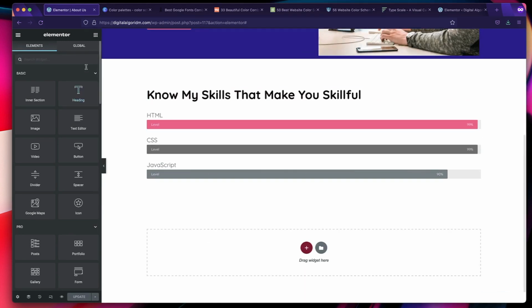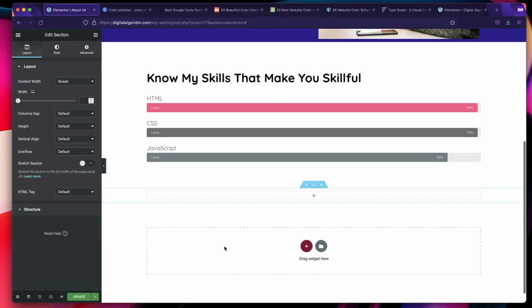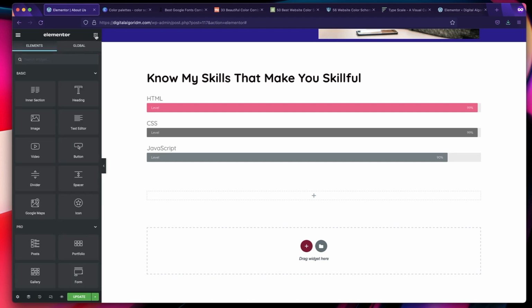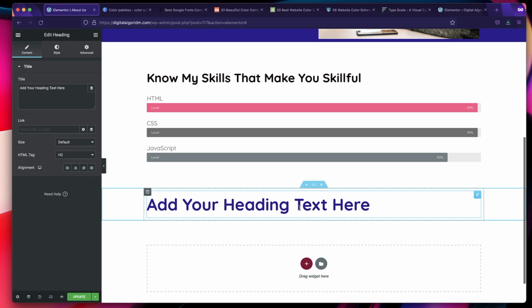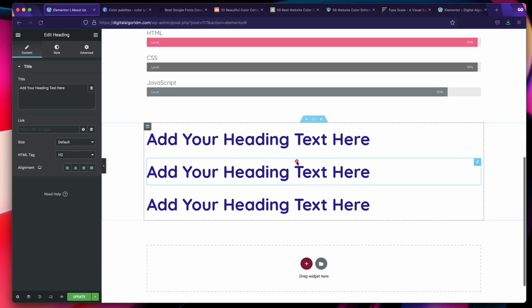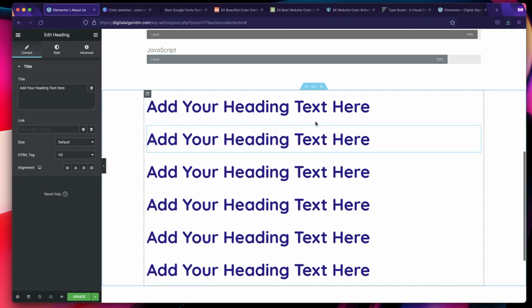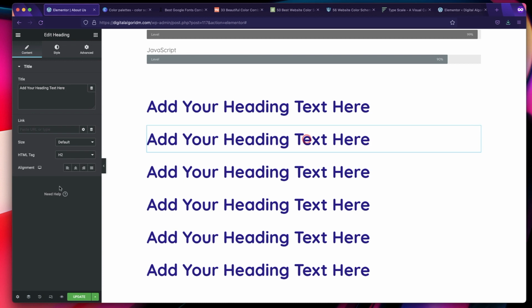Now we can test our font stack. And how do we test our font stack? I'll just click on another section. I'll just create another section. We'll just delete it later. I'll click on the widgets button. I'll drag my heading widget in here. Duplicate it 6 times to test our font stack, right? We just defined our H1, H2, H3 and H6. Duplicate that. Click on this. Change the HTML tag to H3.